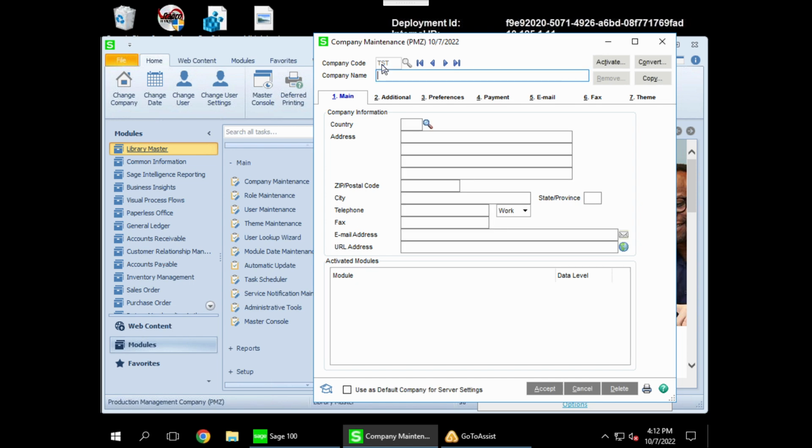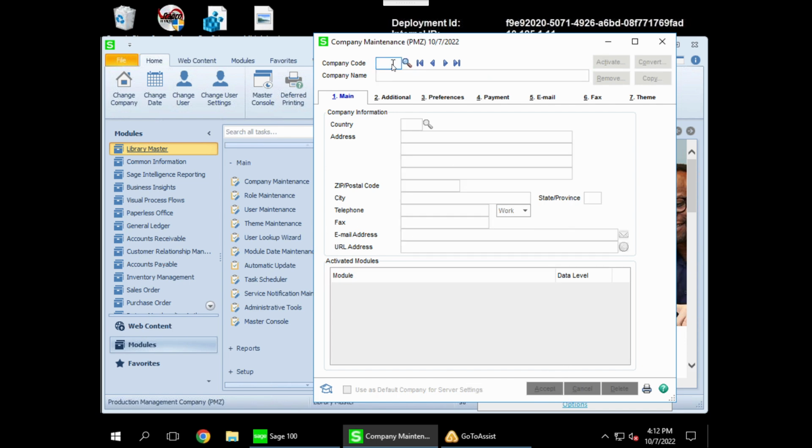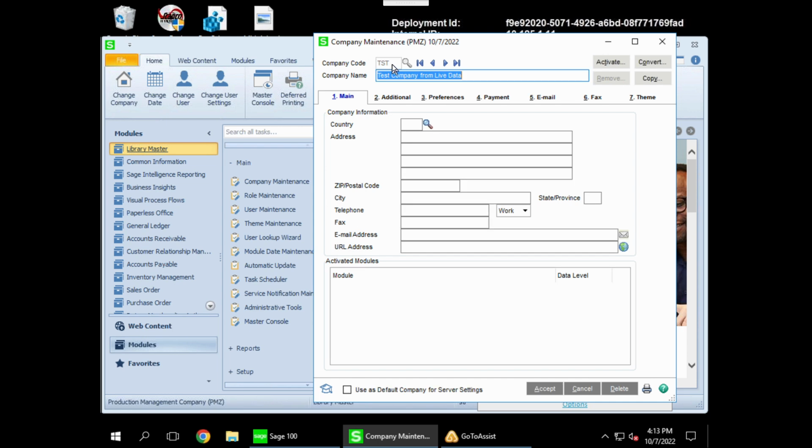And then the company name is going to be Test Company from Live Data. And you can make that whatever you want to make that. I just do this so that we have a description of what we're using. Now from here, you're going to want to click Accept, and that saves that company code in our file.